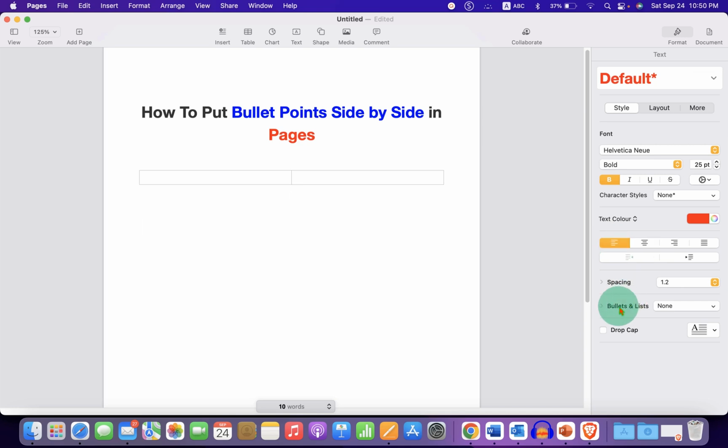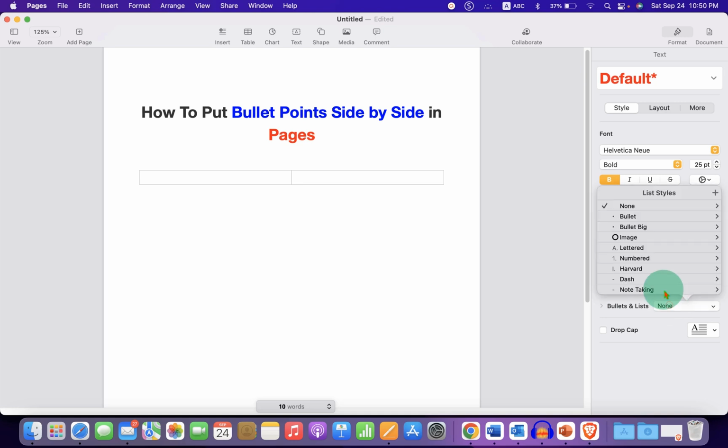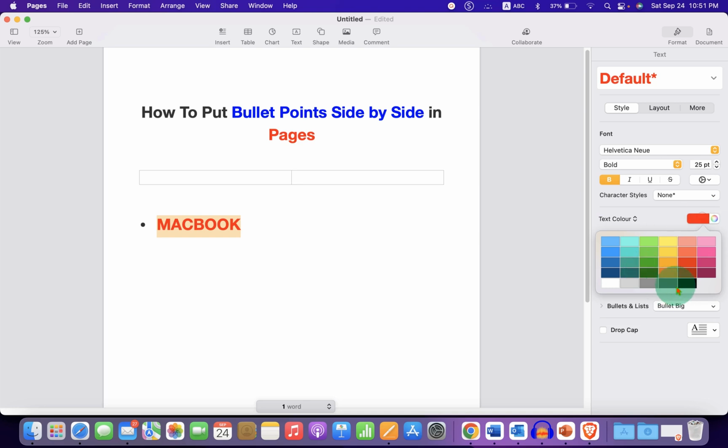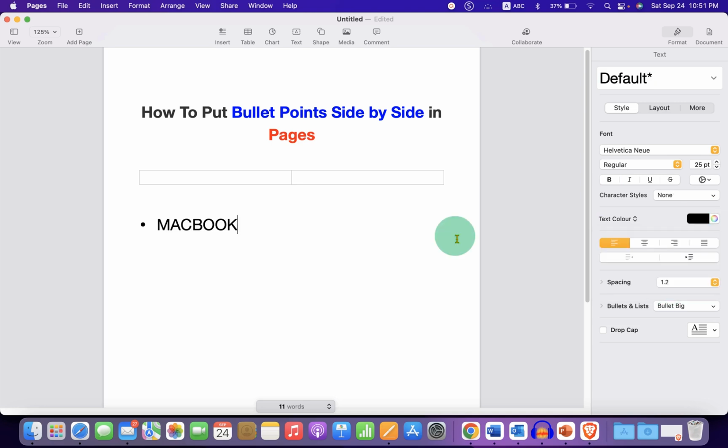Under the bullets and list, select the bullet points you want. I will select here Big Bullet. And now type what you want. Change the text color. Now on your keyboard, press Shift and select the line containing the bullet point.